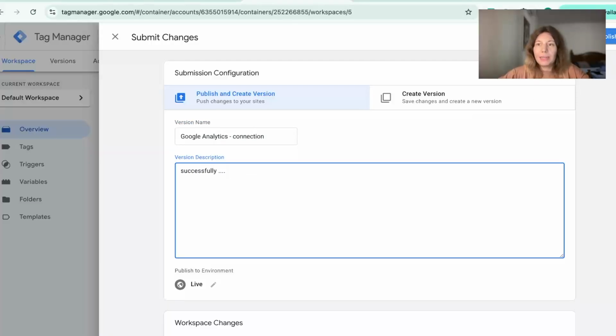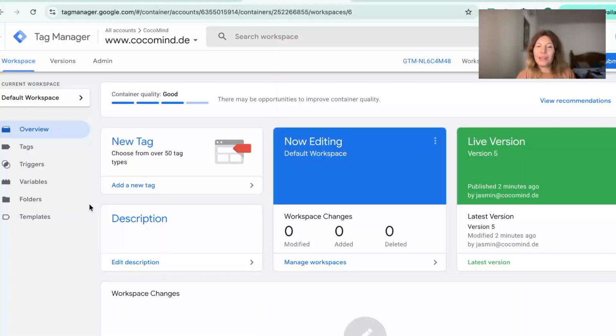And we click Publish. Last but not least, we have to do one more important thing, which is one of the most overlooked beginner steps, the conversion linker. What is the conversion linker? The conversion linker helps Google properly store ad click information, which improves the conversion tracking accuracy. Without it, Google may struggle to attribute the conversions correctly.